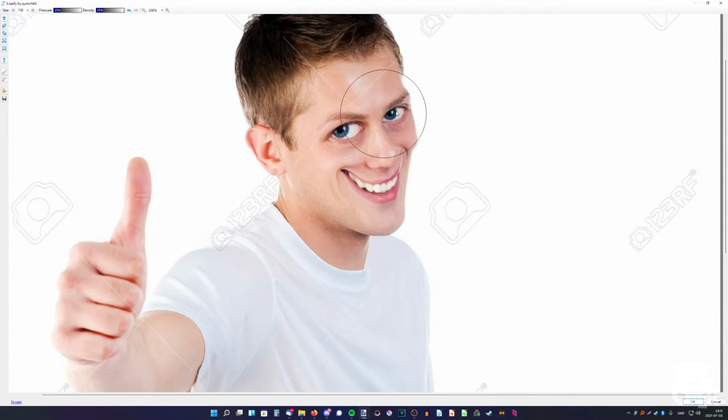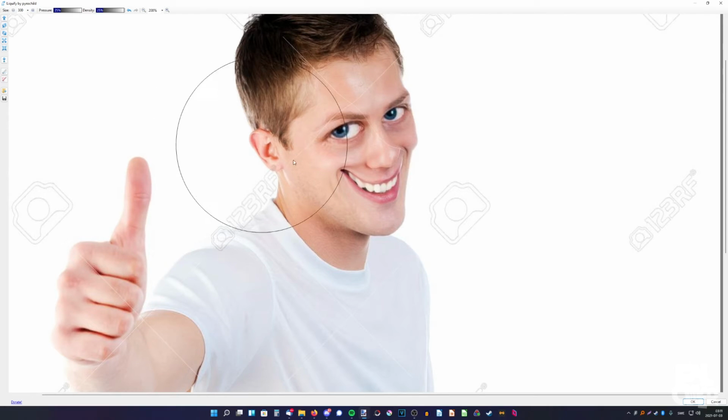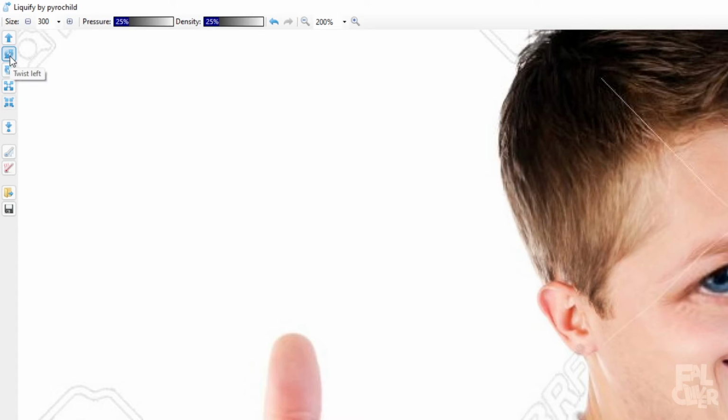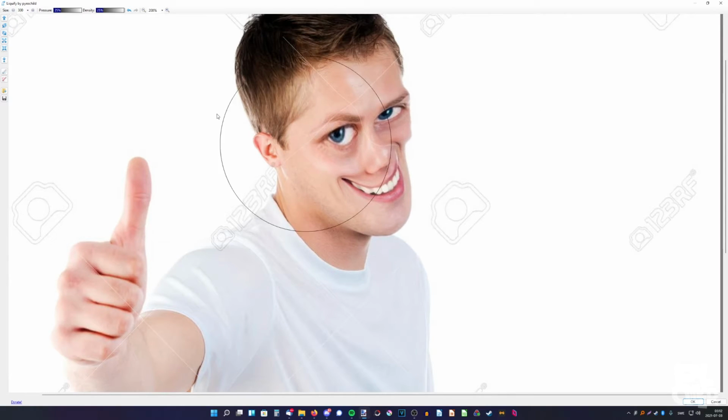Control Z is, well, undo. So there we have that. And pucker is the opposite. It will decrease the size like that. And these twist left and twist right, well, it's pretty obvious. It twists the image like that.